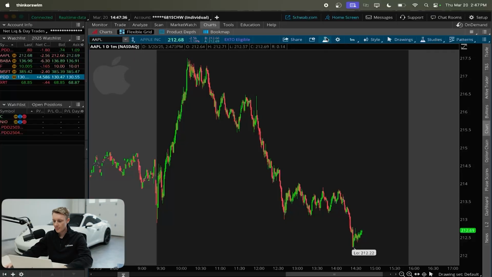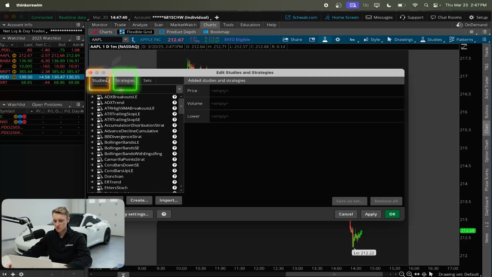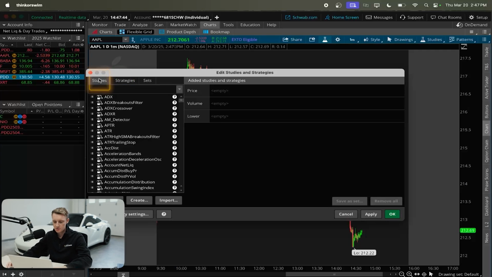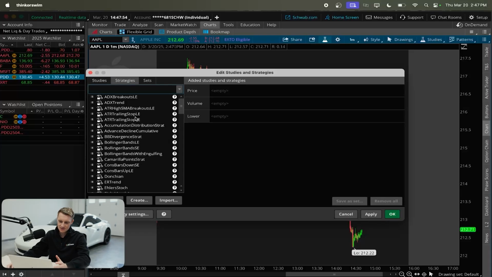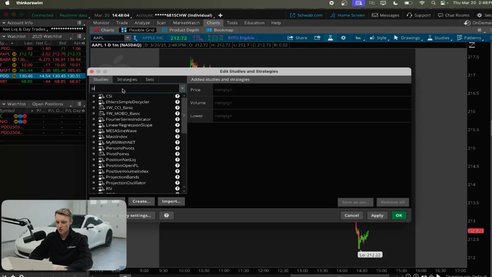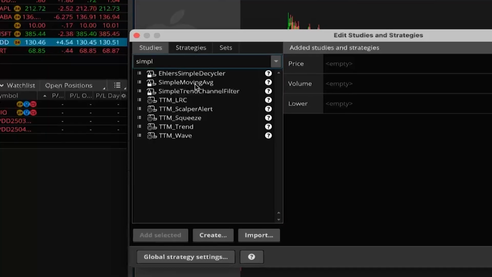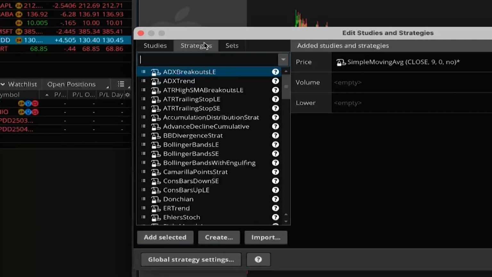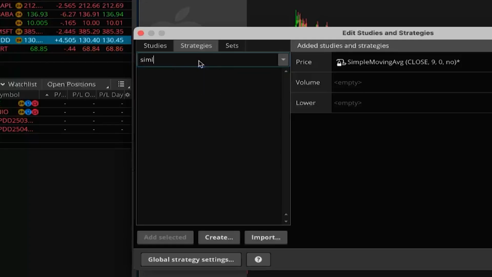And then from here, let's talk about studies and strategies. This is where you're going to use indicators. ThinkorSwim comes with hundreds of built-in indicators. I'm calling them indicators, that's what they are, but it's called studies on here. Strategies, it's similar. Okay, there's just going to be different options in here. This is where you're going to pull up moving averages. So for example, if you've heard of a simple moving average, you're going to look up simple here, and you're going to see the simple moving average. You can add that. Under strategies, you're not going to be able to find a simple moving average.